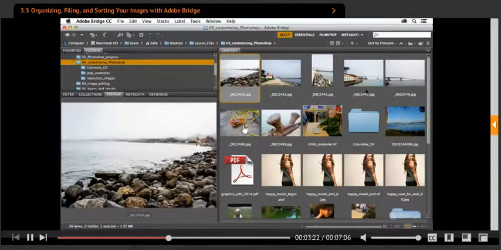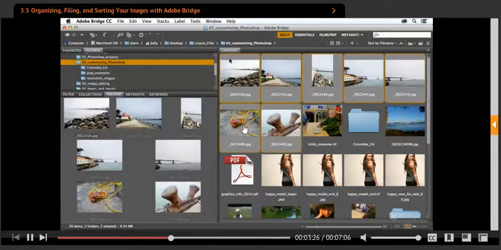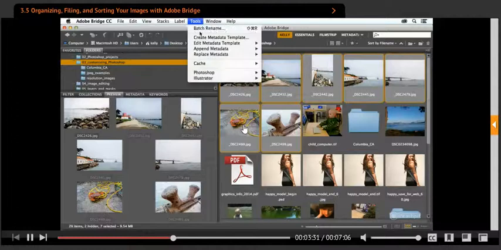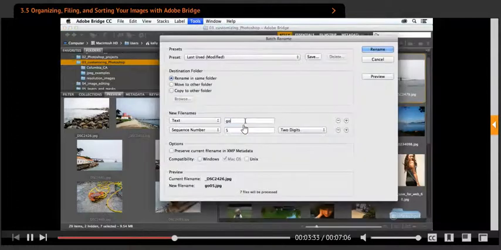This next series is a photo walk that I did for my Adobe user group. So I'll click the first one, shift-click the last one, and I'll go to Tools, Batch Rename, and it was the Golden Gate Bridge.